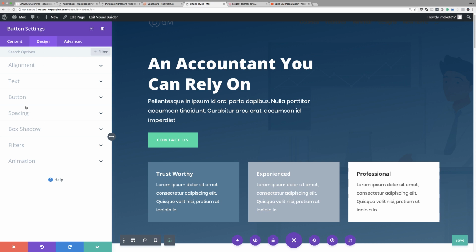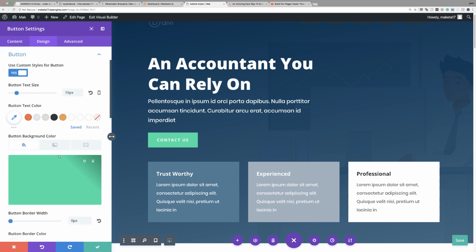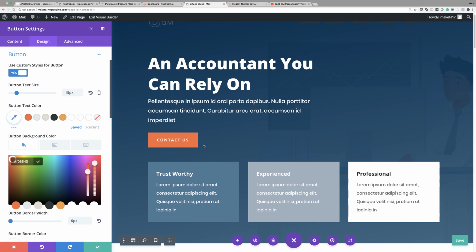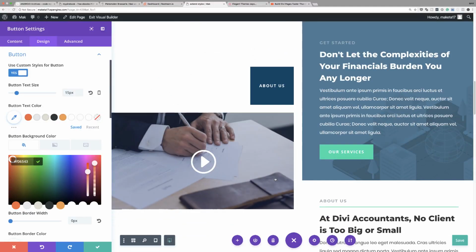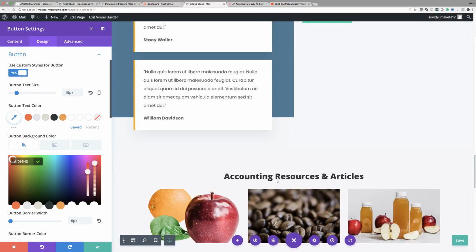So I'm going to come over here to design. We're going to go to button. We can see here that we have this color already. Let's say I want to change this to that. Now, as you can see, elsewhere on the page, the button is still the old color, right?